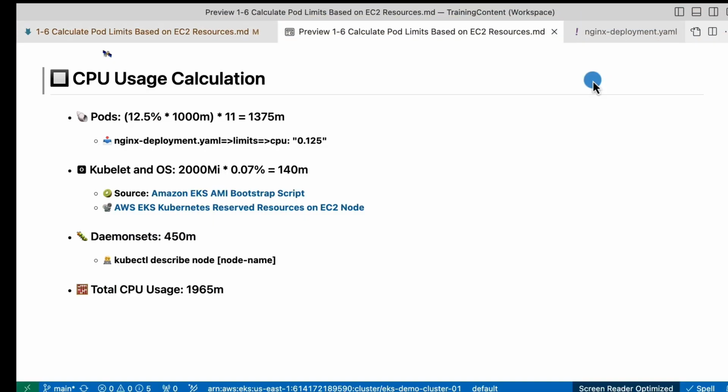Now let's break down the process of CPU calculation for the Nginx pod. CPU usage has 3 parts. One pod uses 12.5% CPU time. So the total is 12.5% multiplied by 1000 millicore CPU time, multiplied by 11 pods. The total is 1375 millicore CPU time. The 12.5% CPU time is from the nginx-deployment.yaml file under the limits CPU section.